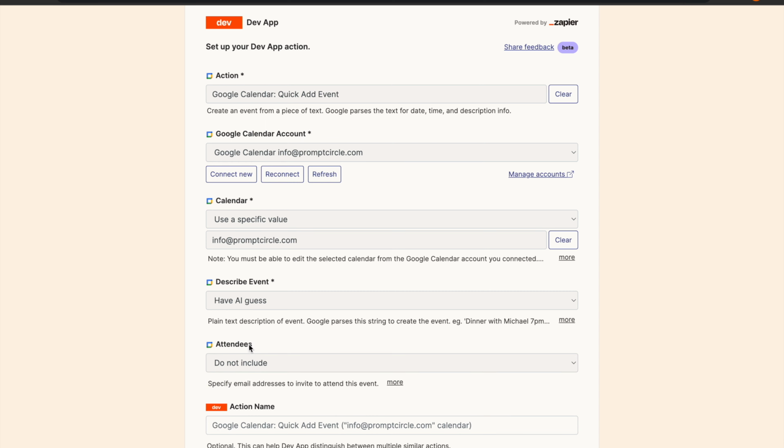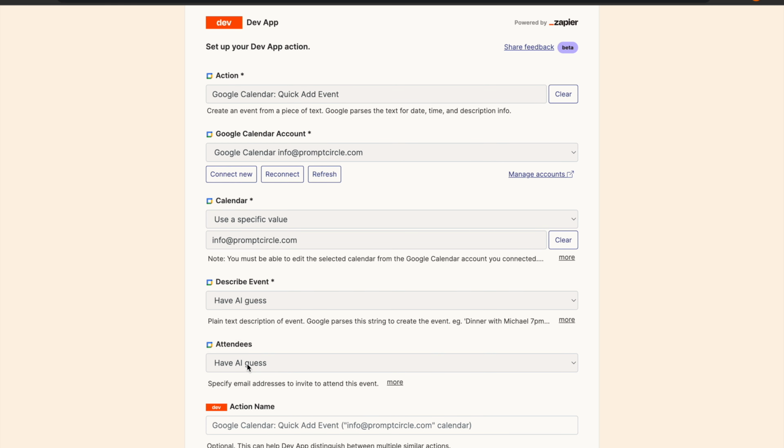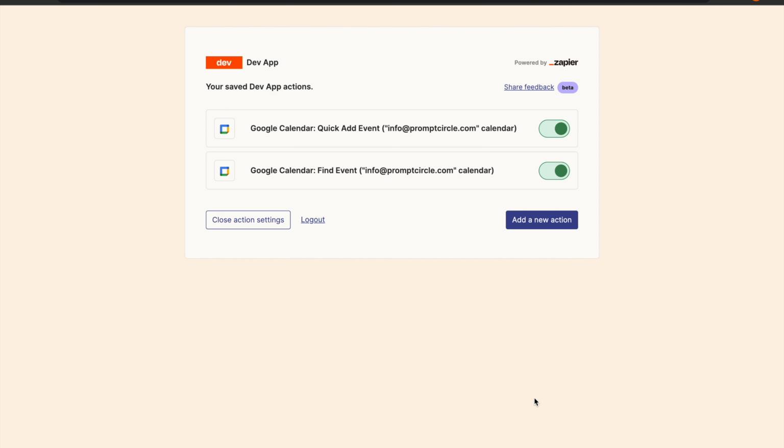And there are more options. You can also add more options like attendees and things of that nature. So if you want to add that, you can have AI guess. And the action name, as you can see here, is Google Calendar Quick Add Event. And you can go ahead and enable this particular action.